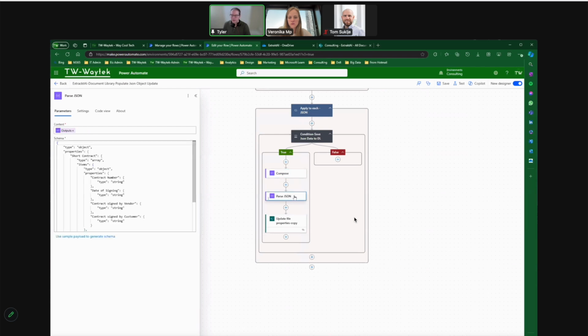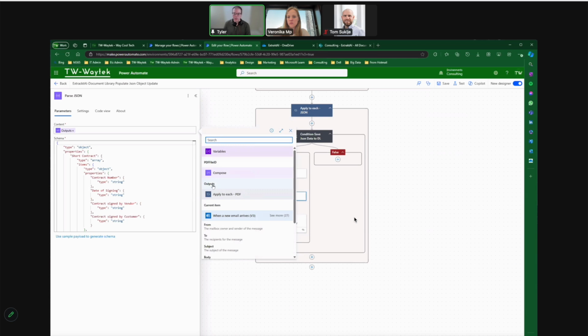And then our next data operation is called parse JSON. Essentially what this allows us to do is take our existing JSON string and break it up into specific components or objects that we can turn around and save independently into the columns in our document library. To do that, we're going to pull our output from our previous action. So under our compose action, we want our output.